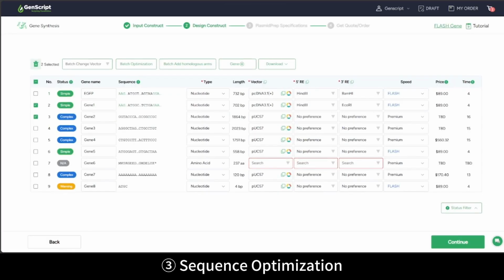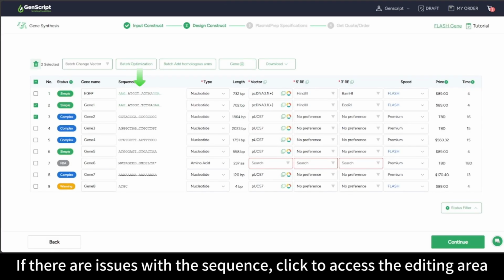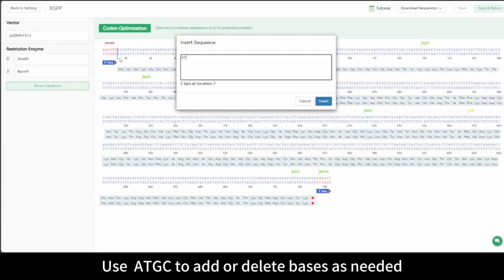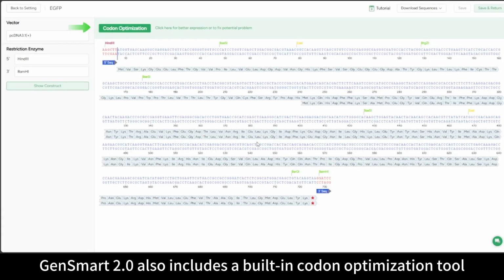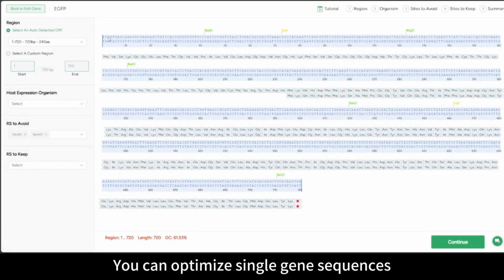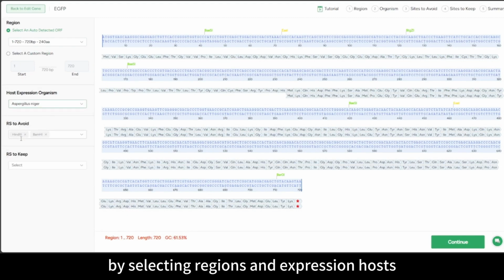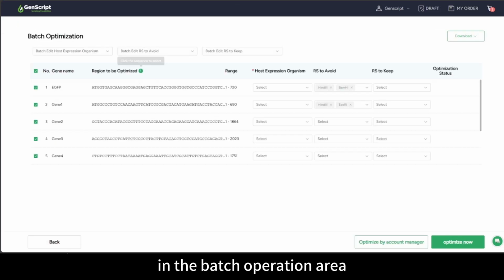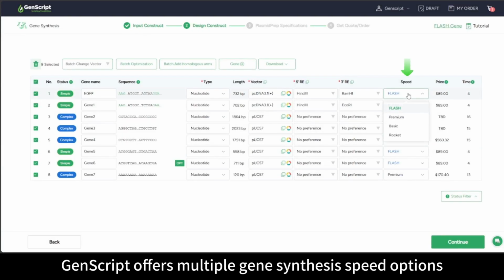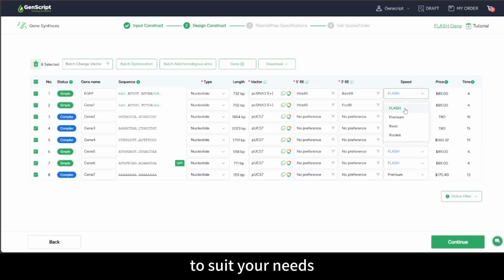Third, sequence optimization. If there are issues with the sequence, click to access the editing area. Use ATGC to add or delete bases as needed. GenSmart 2.0 also includes a built-in codon optimization tool. You can optimize single gene sequences by selecting regions and expression hosts, or perform batch optimization for multiple sequences in the batch operation area.